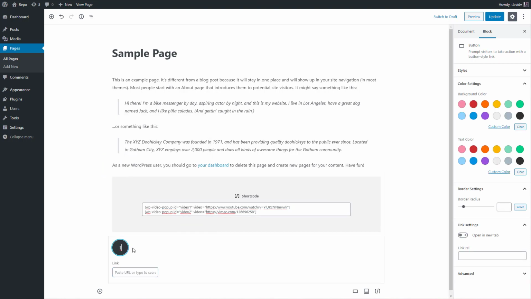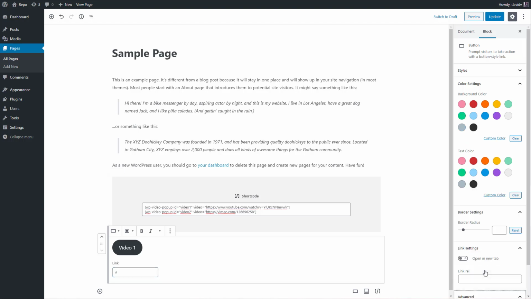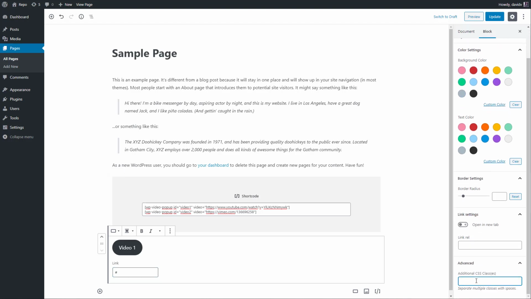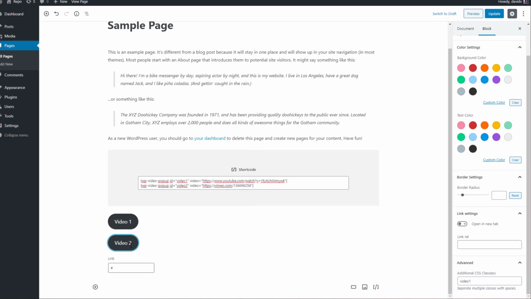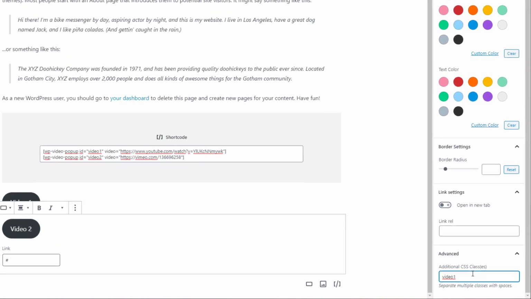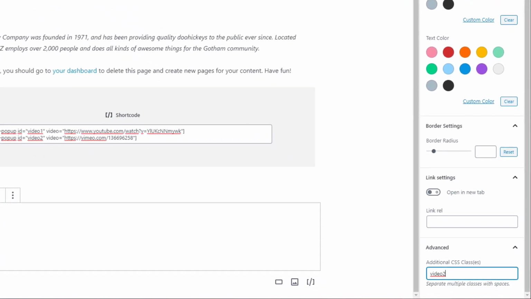Button video one, and our class for this one will be video one. Now when we duplicate this button, we're gonna call it video two and change the CSS class to video two.